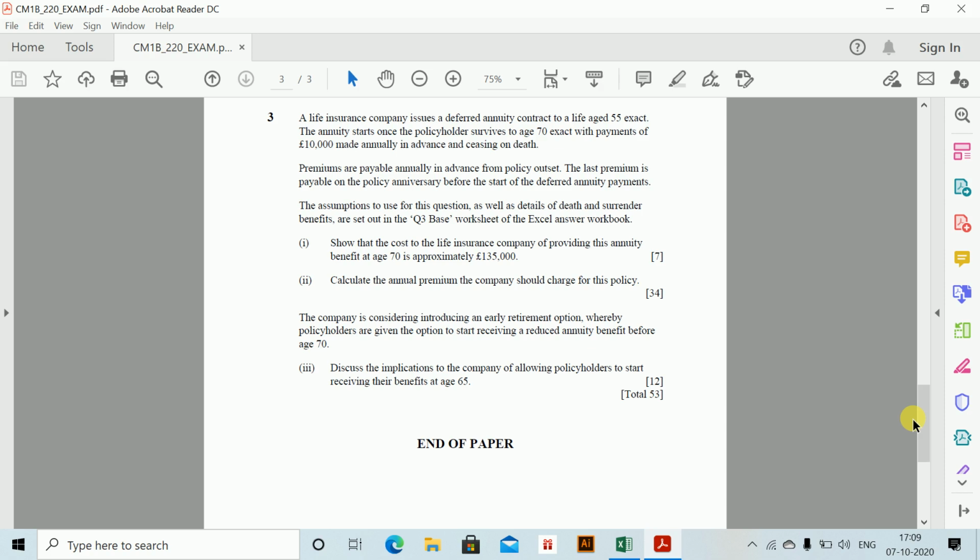The assumptions to use for this question as well as details of death and surrender benefits are set out in the question 3 base worksheet. Show the cost to the life insurance company of providing this annuity benefit at age 70 is approximately 135,000. So first part says this 135,000.